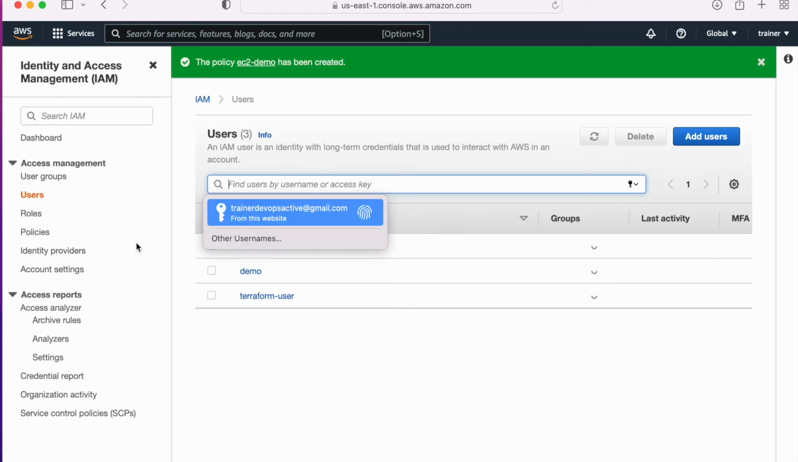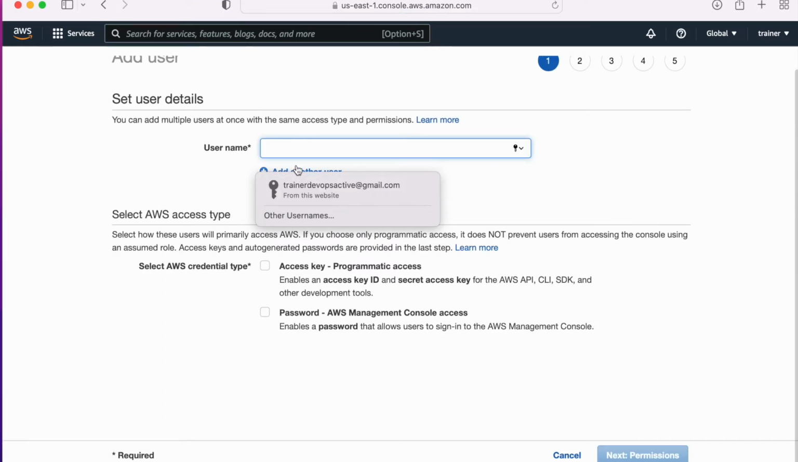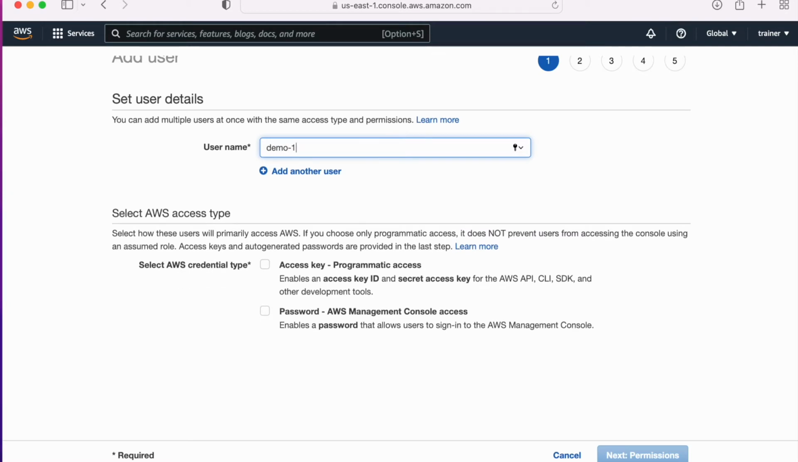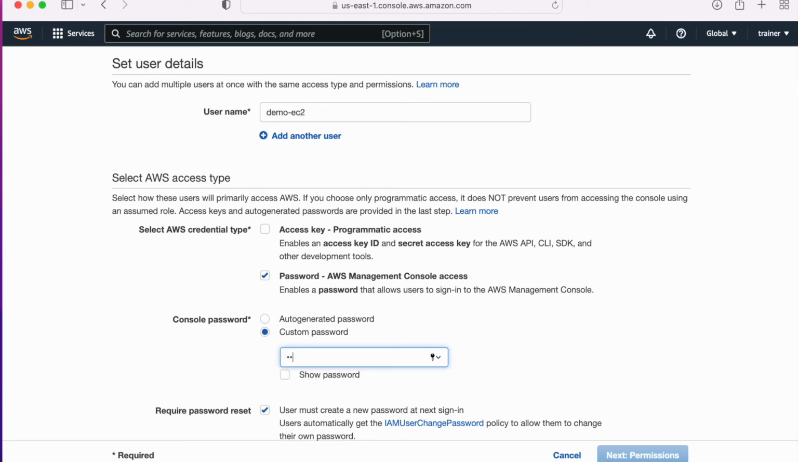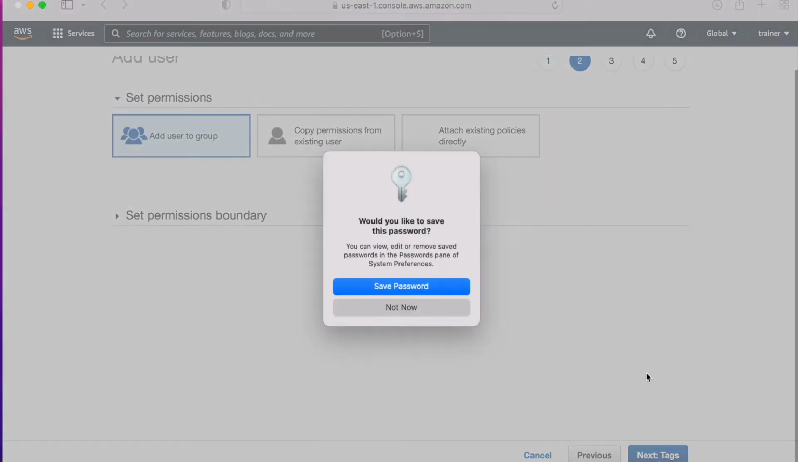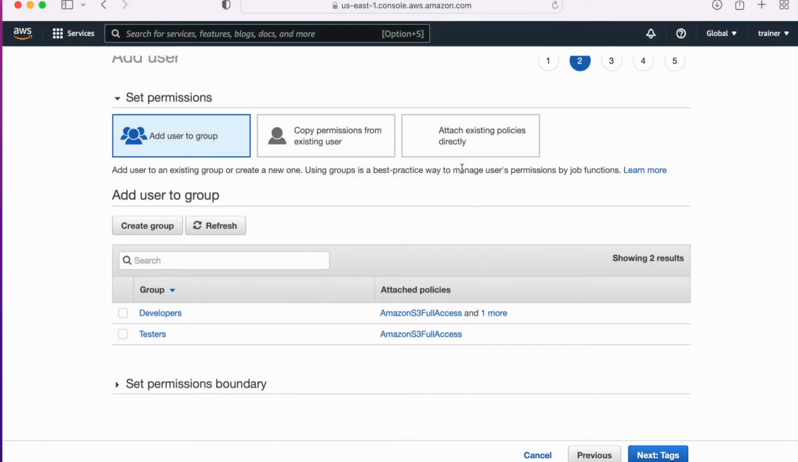Now let me go to the user and create a user here. So the user I'm going to create is demo 2, or let me give demo EC2, and here I'm going to select the password. I'm going with the custom password. Let me unselect this box. Let me go to the next. Not now. Now here I have 3 tabs.